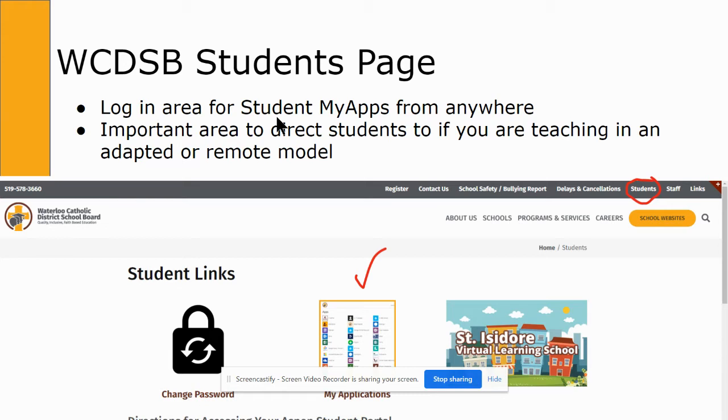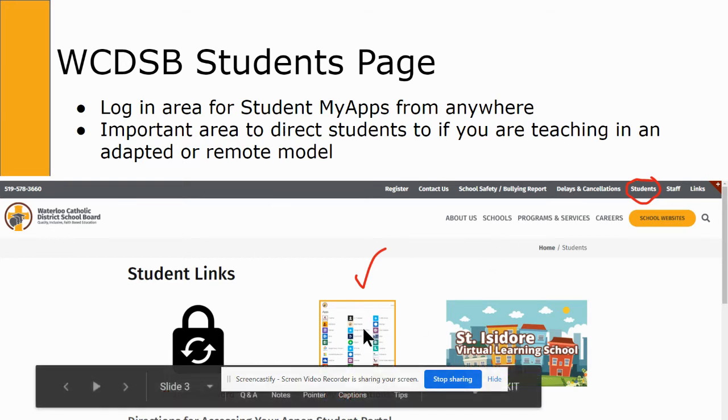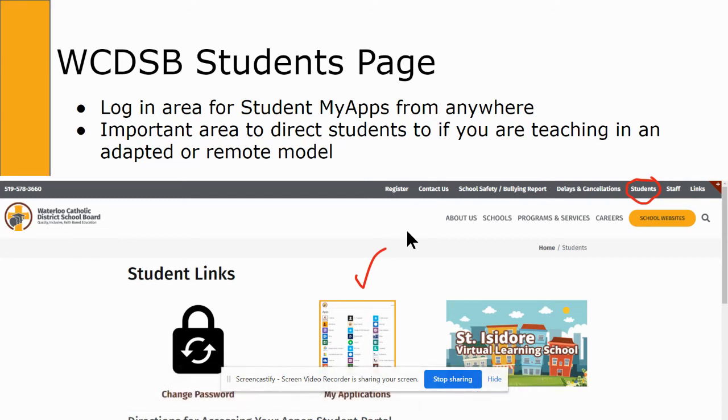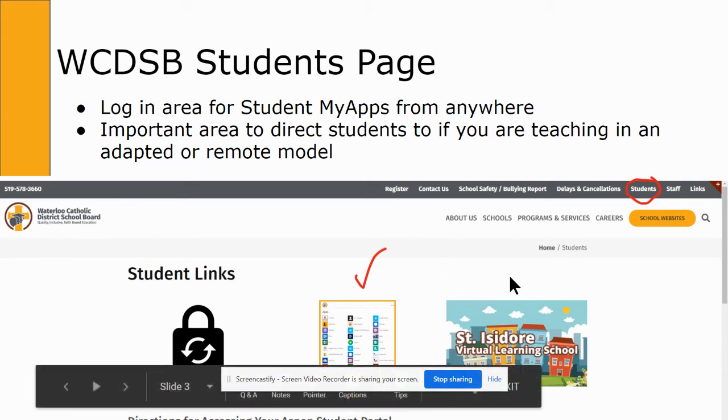Like the staff apps page, students also have a My Apps page. This is an important area to direct students to. If you're teaching in an adapted or remote model, they would go to Students from the main website and click My Apps. This is also where they will find the self-service portal for being able to change their own passwords. It also has a link to our St. Isidore Virtual Learning School site with additional supports for them.